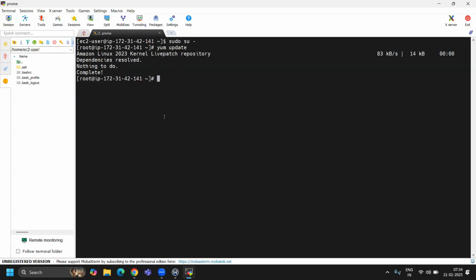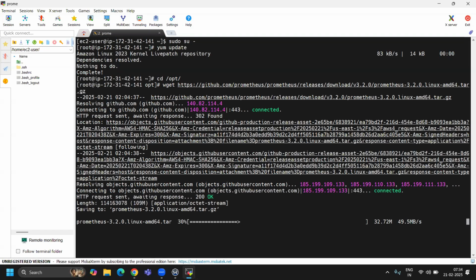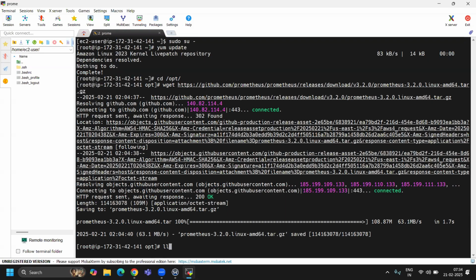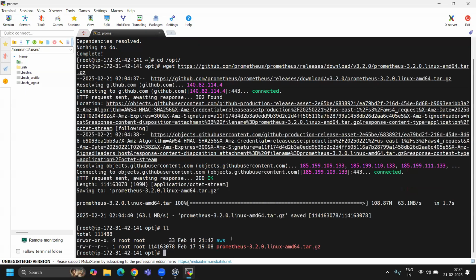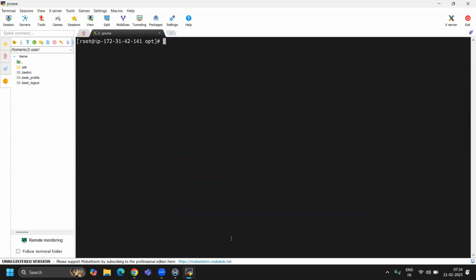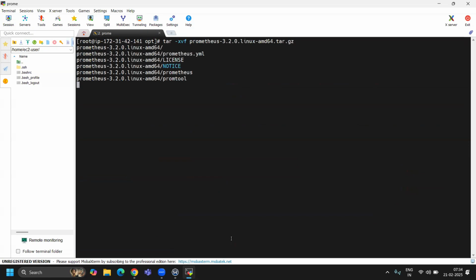Nothing is there yet. Now I will place these files in the optional OPT directory. I'm pasting this file. When I do ll, I can see my Prometheus file. Clear. I will unzip that file with tar -xv and then the file name. It got unzipped.